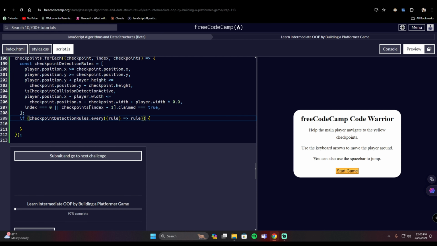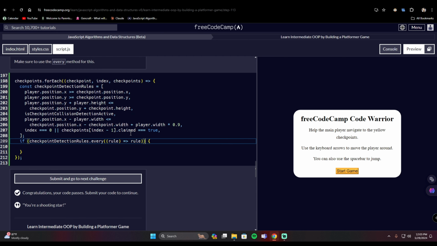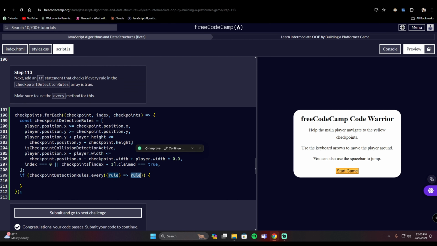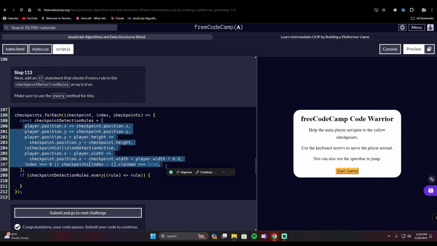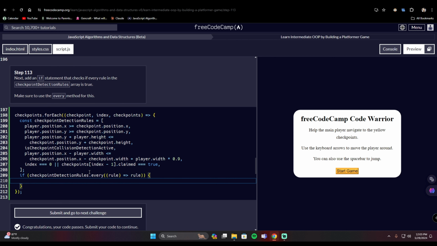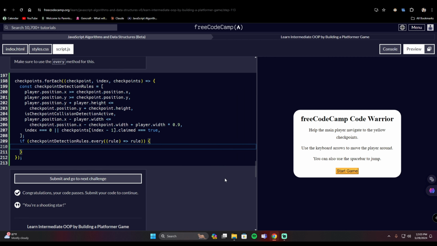There it is. Oh, so what this condition of the every method does is that it checks each element inside the checkpoint detection rules by returning the element itself, which essentially checks if the elements inside this array are true. So that would be it. Nice.